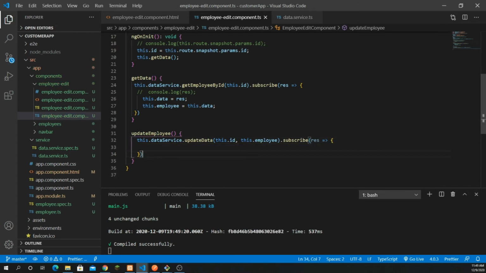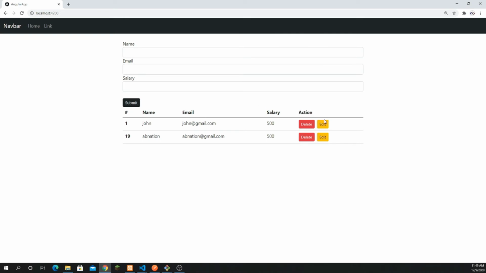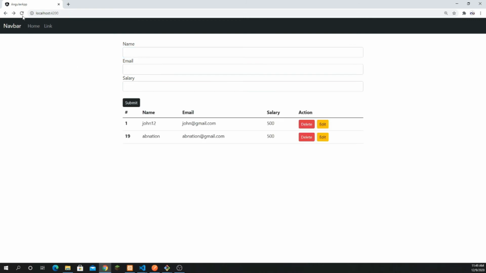Okay, so let's have a look and see whether our work is fine. All right, so I just go to john@gmail.com, which already exists, the John. So let's make it John12 and press the update button. And if I refresh this, it is going to hold John12. All right, so if I just refresh this, everything is working cool.